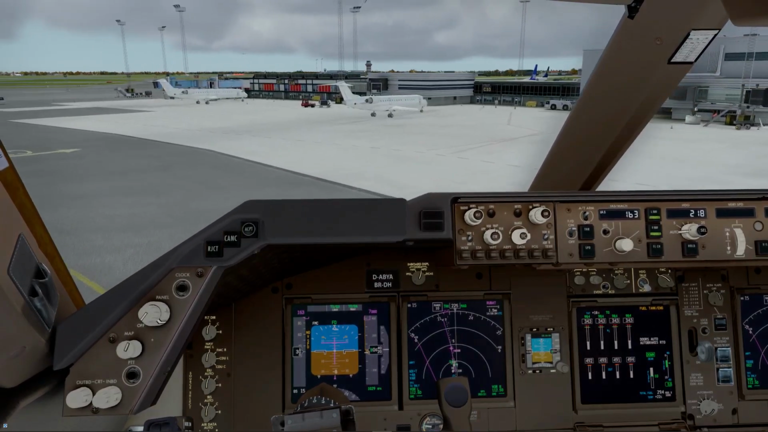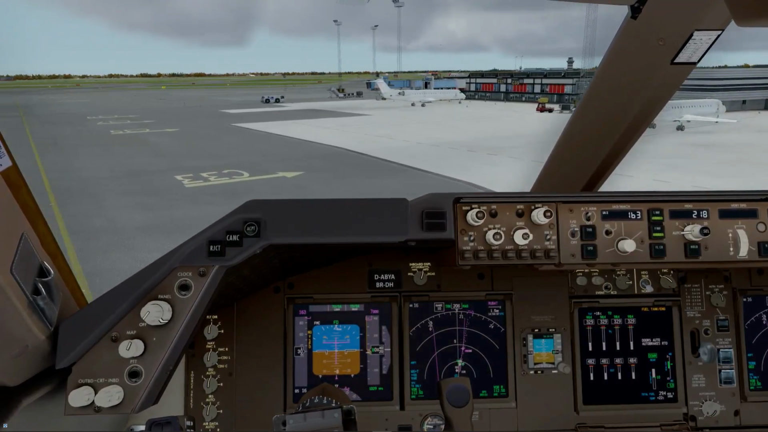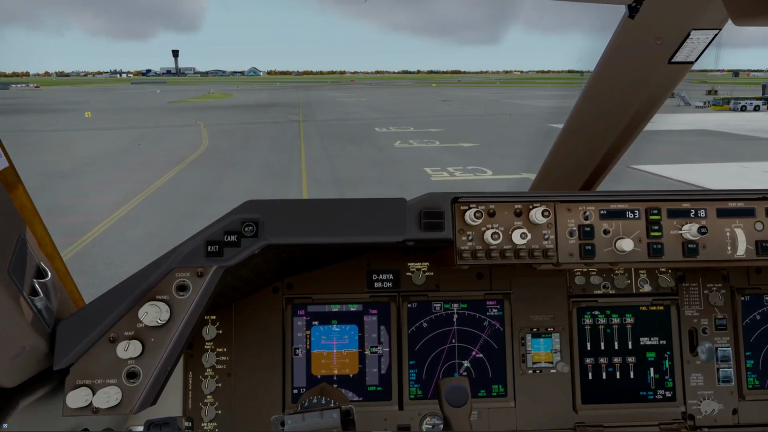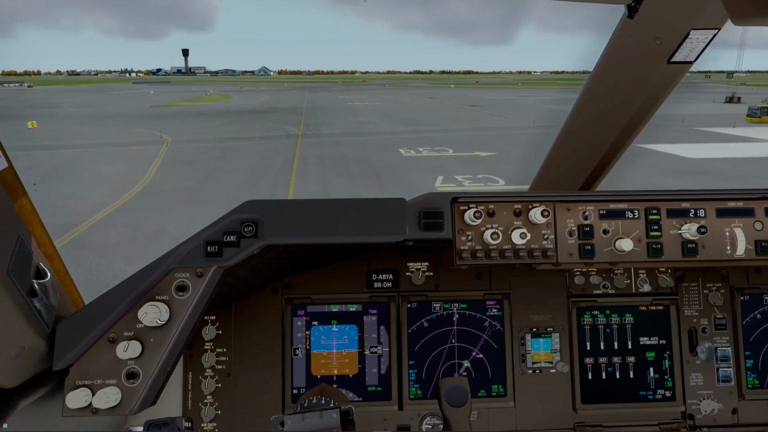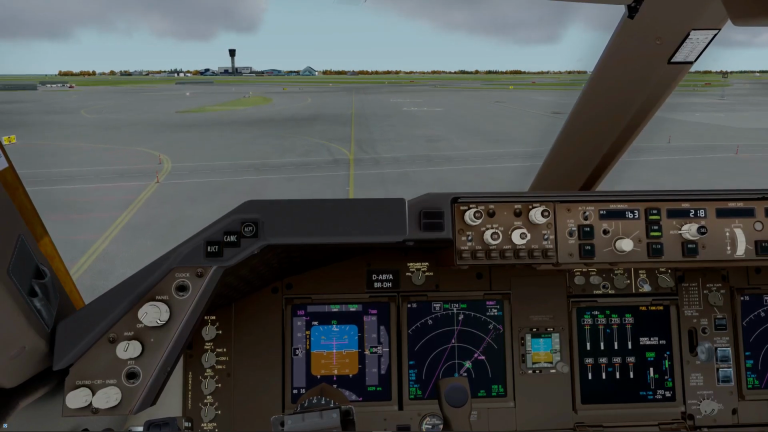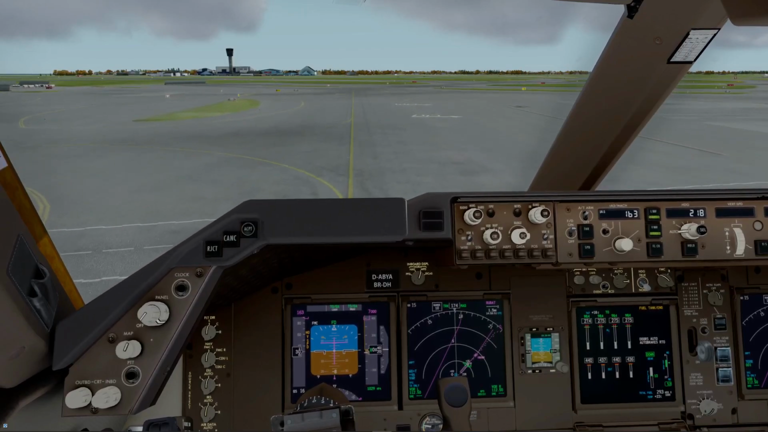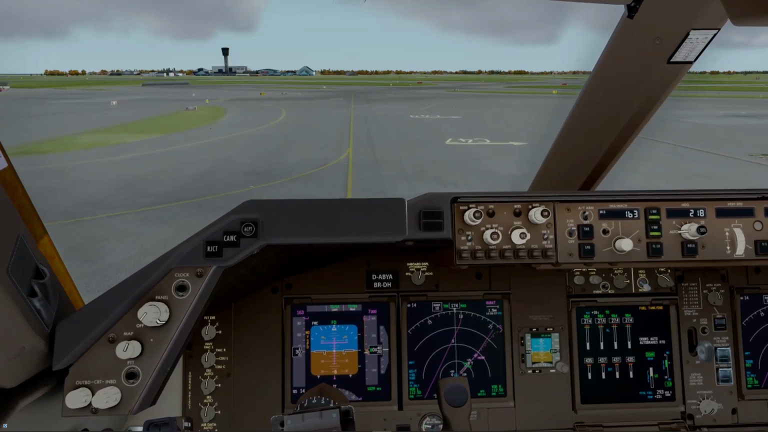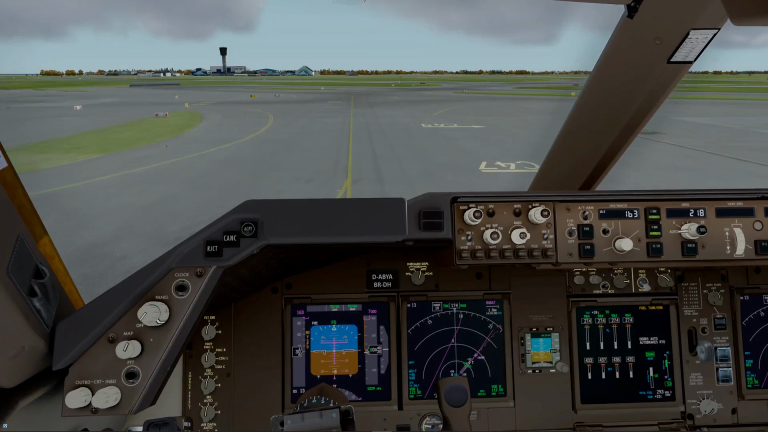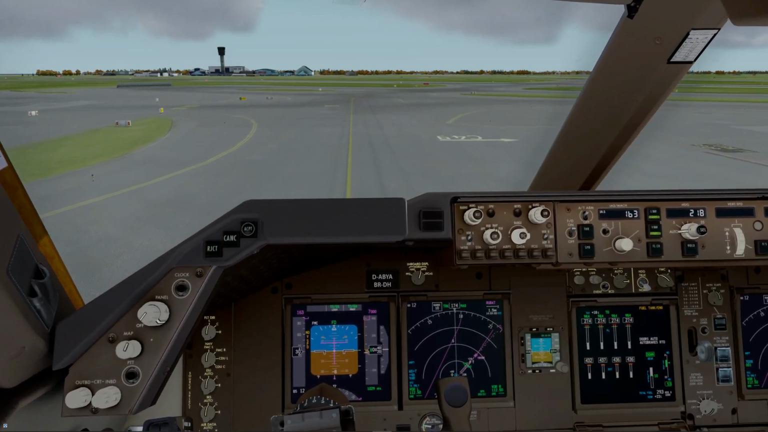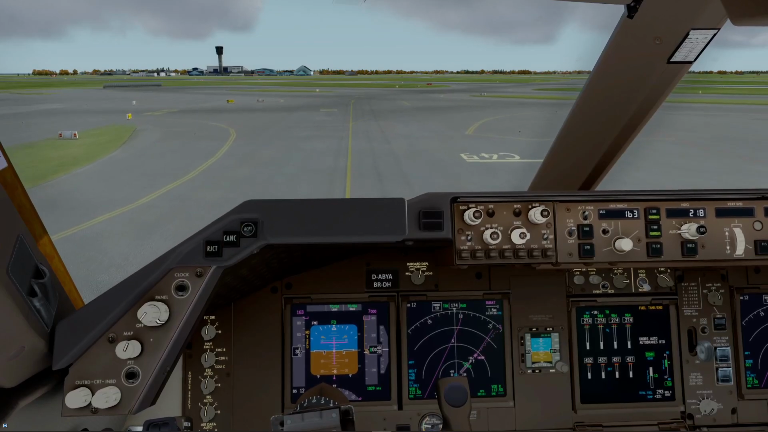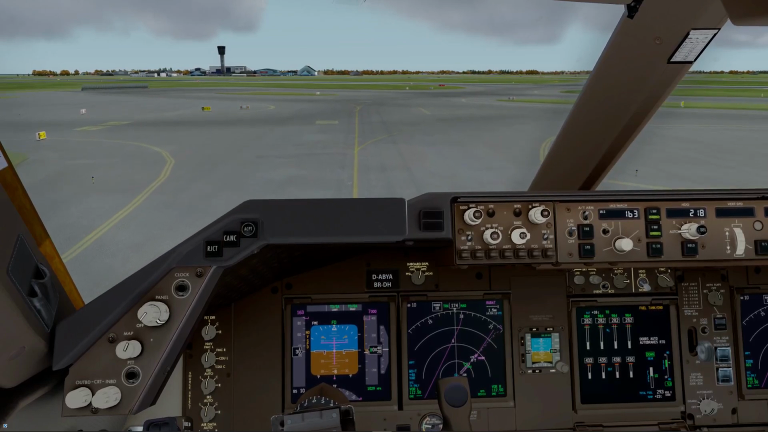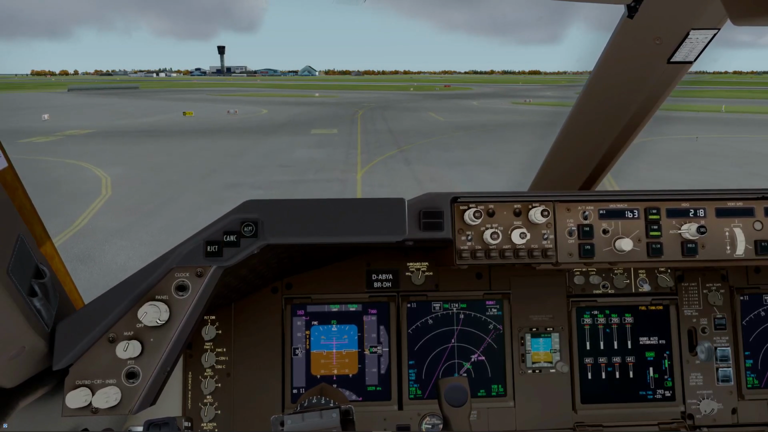CSA 5 Papa Hotel, taxi via Juliet, Lima, Zulu and Alpha, hold short runway 12. Say again, taxi line for CSA 5 Papa Hotel. Taxi via Juliet, Lima, Zulu, Alpha, holding short of runway 12, CSA 5 Papa Hotel. Viking 798, sorry about the wrong wait, push and start is approved, QNH 1029. QNH 1029, push and start approved.